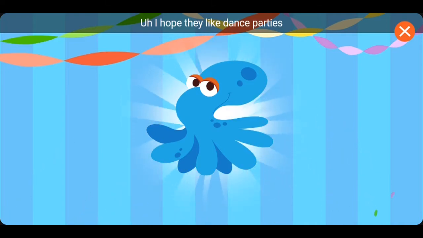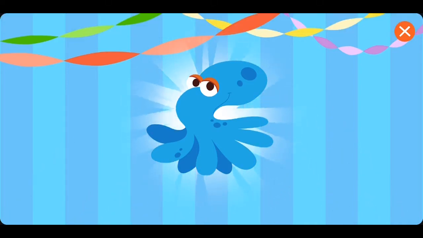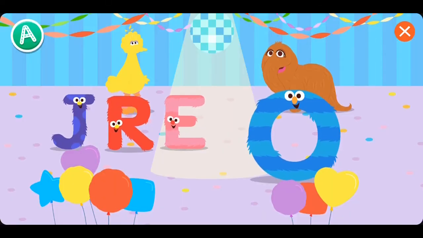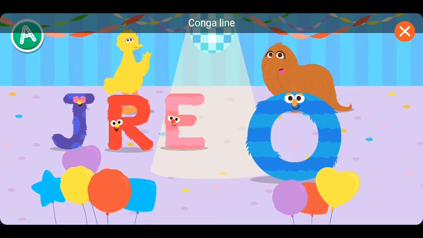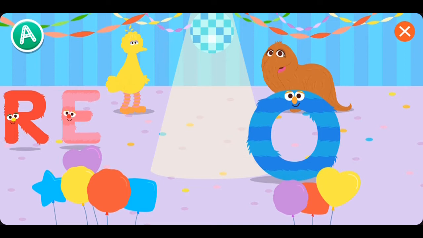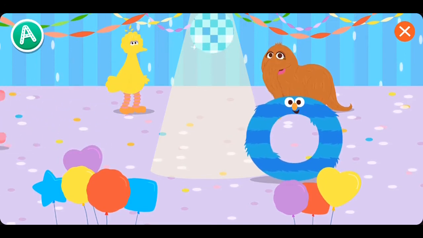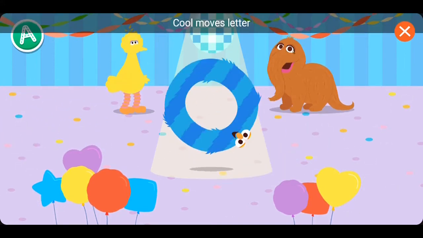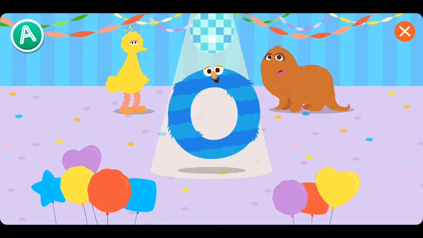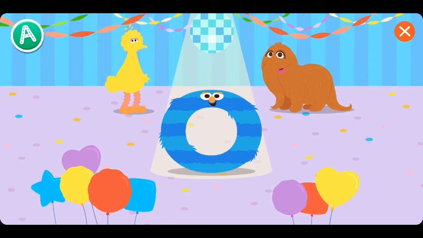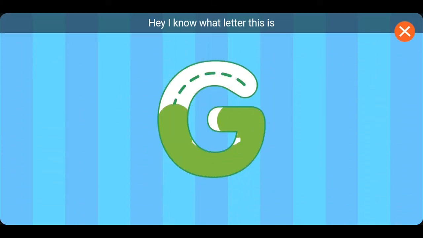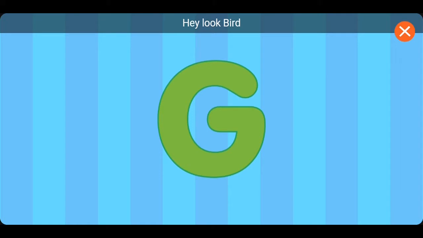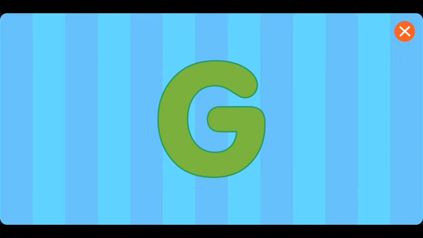I hope they like dance parties. Let's make some room for our new letter friend. Conga line! Cool move, trace the letter. Hey, I know what letter this is. Hey, look, bird. It's the letter.